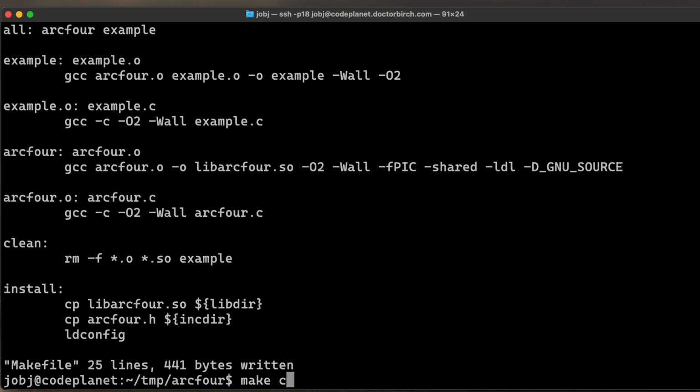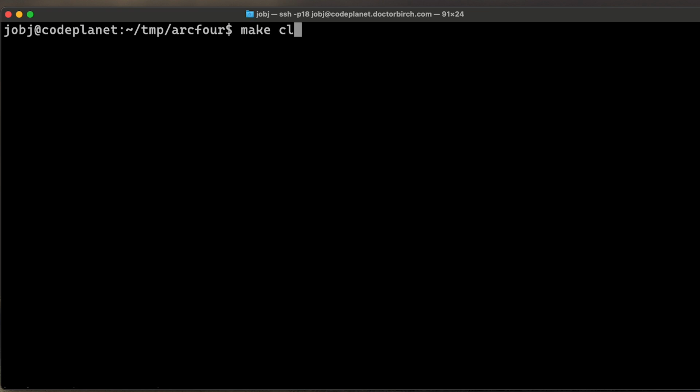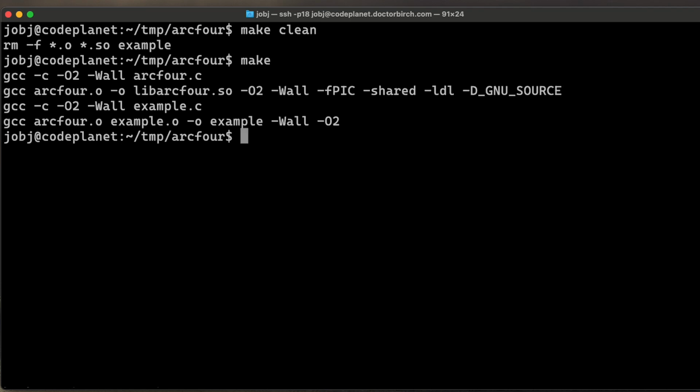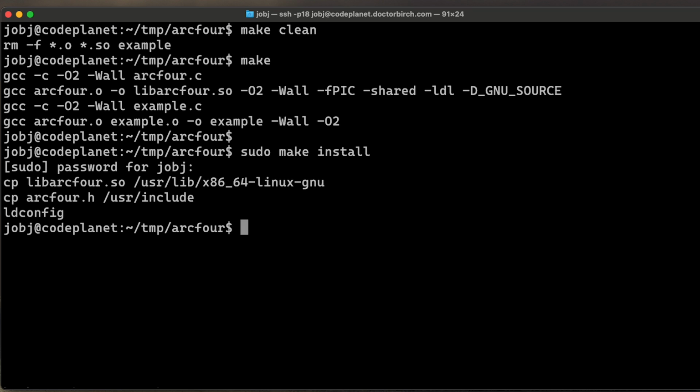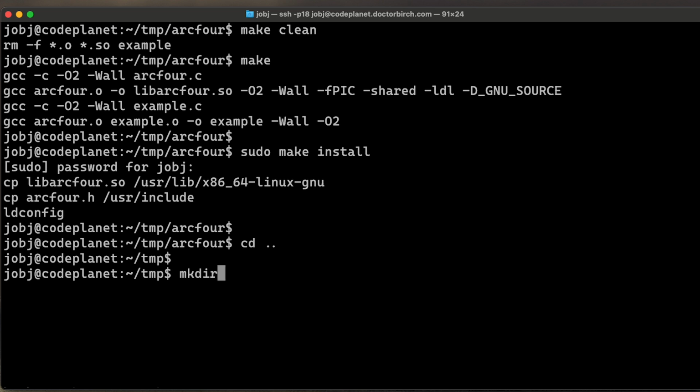So make clean, let me just clear. So make clean, and then make, and finally sudo make install. Okay, no errors. So let's go to the directory for today's program.